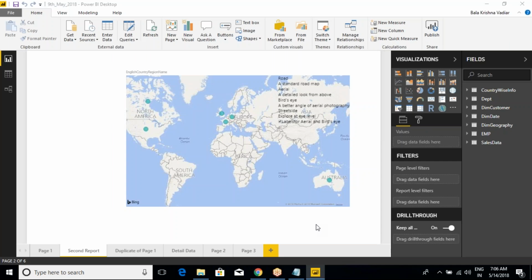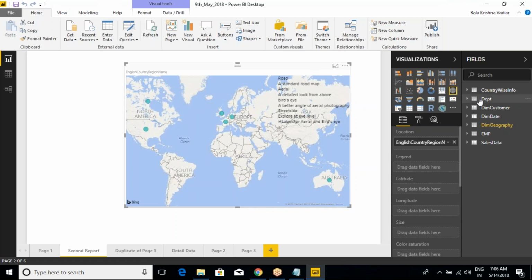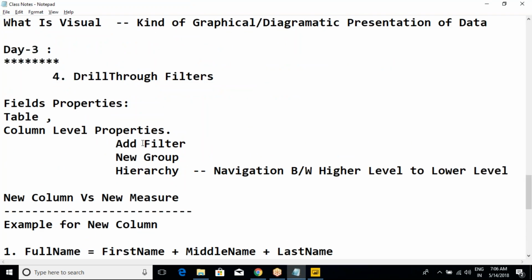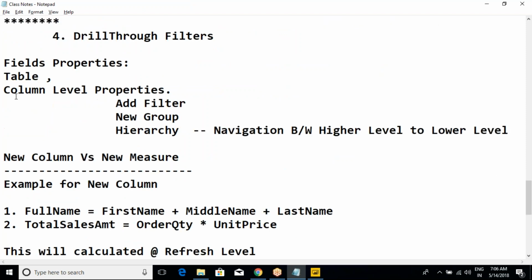We are in discussion of column level properties. I guess in the last session we discussed what drill through filters are, followed by the fields or properties, for example table level properties and then column level properties. We have understood those.